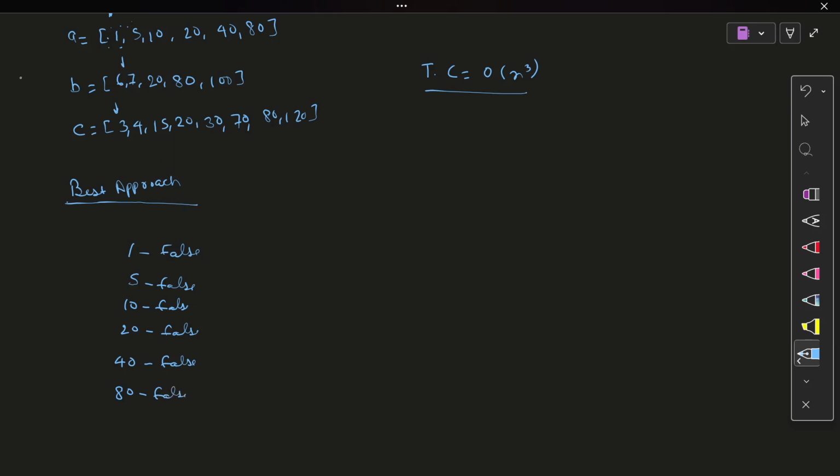Then for the second array I will mark as true. 6 is present? No. 7 is present? No. 20, 20 is present. Then replace this one with true. Okay. 80, 80 is present? Yes. Mark as true. 100, 100 is present? No.